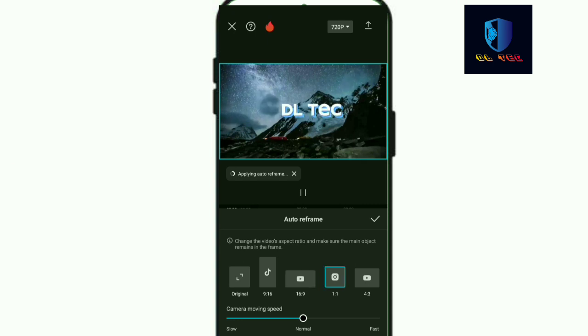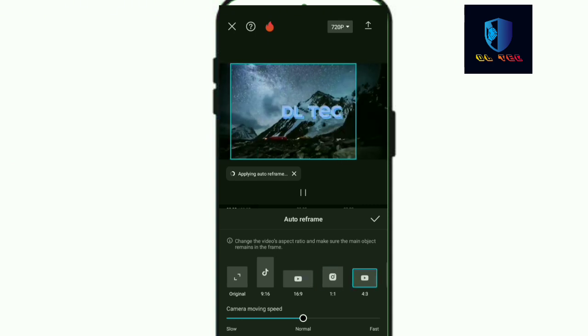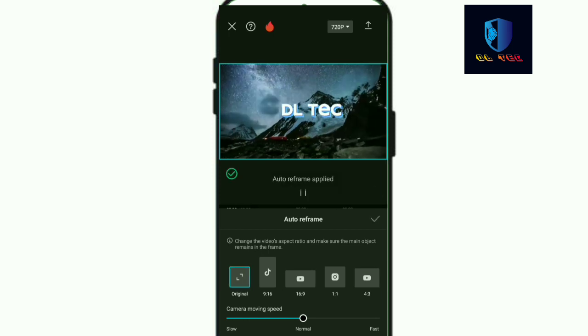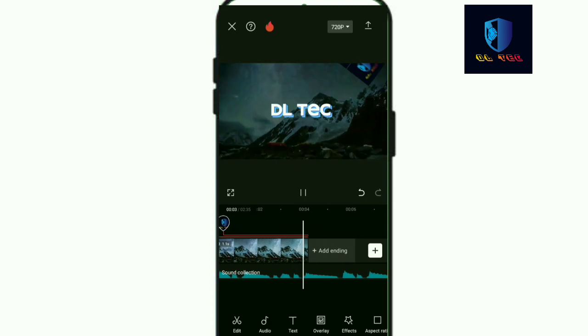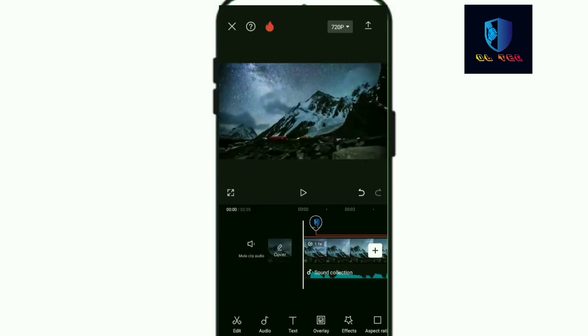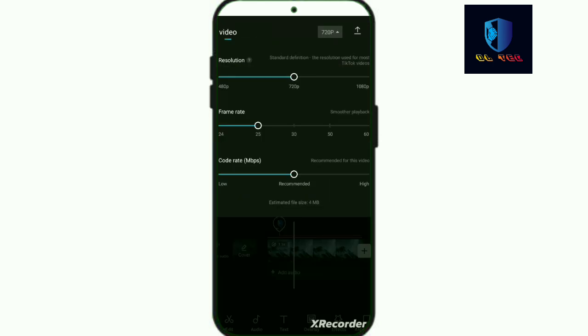This is how you can edit a YouTube video correctly using Capcut app. In the next video, I will show you how to add the subscribe button to the YouTube video using the Capcut app. Save the video as 720 or 1080. Click on the arrow sign above.